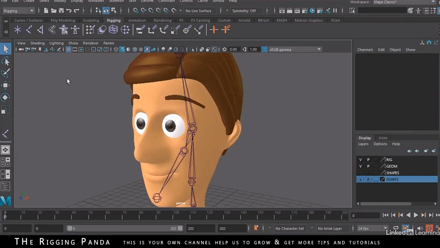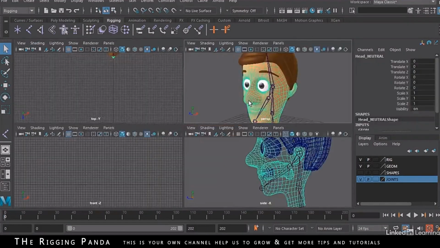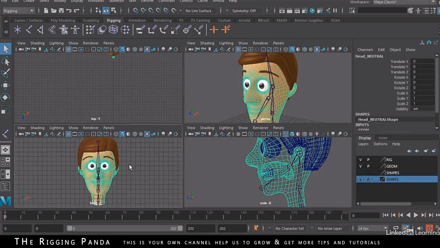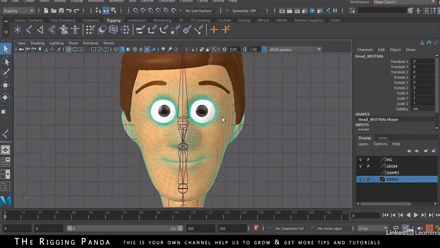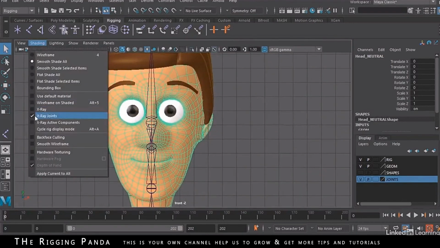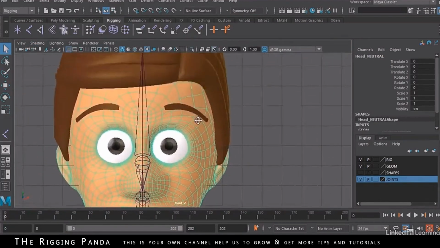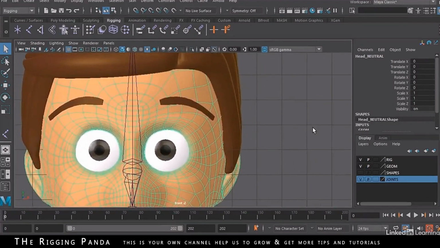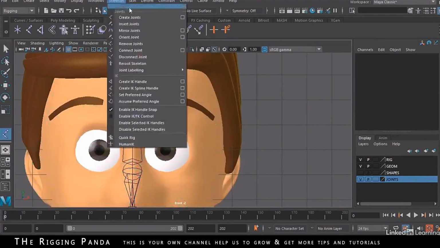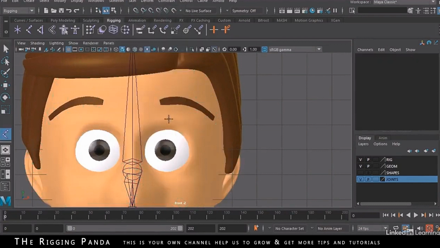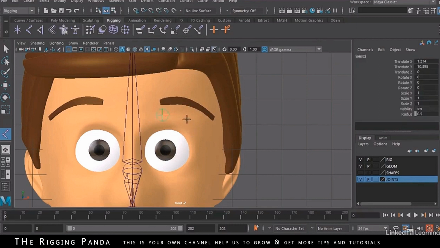So I'm going to do this in a front view. I'm going to select my character here and frame it in the front view. I'm going to do this in a shaded mode, but I have X-ray joints turned on so I can see what I'm drawing. All we have to do is create a couple of joints, make sure they're positioned, and then hook them in. So let's hit Create Joints. We can also do that from Skeleton, Create Joints. I'm basically going to split the difference between this brow object that we have and the top of the eye on the face. So somewhere around here for the first one.